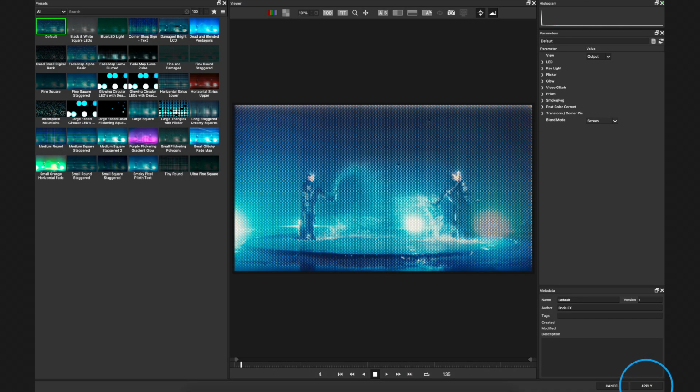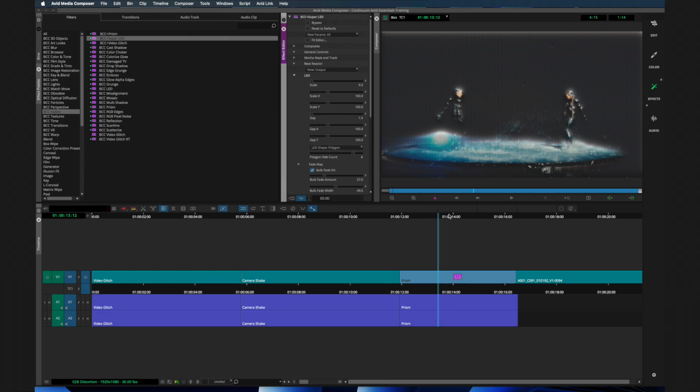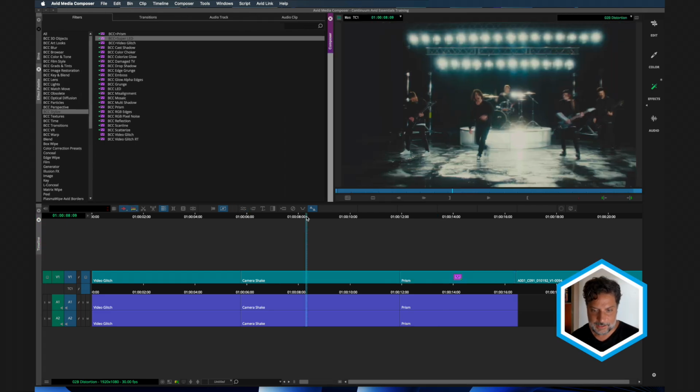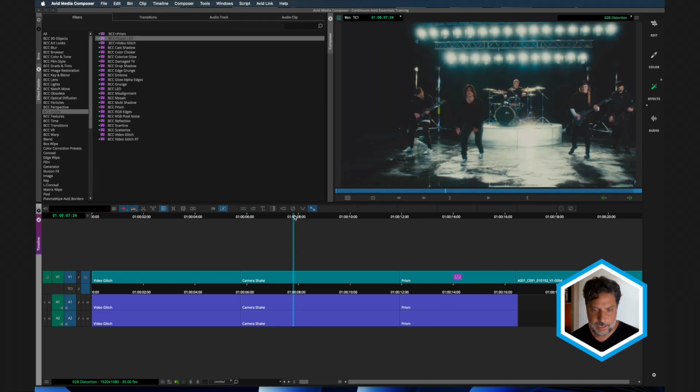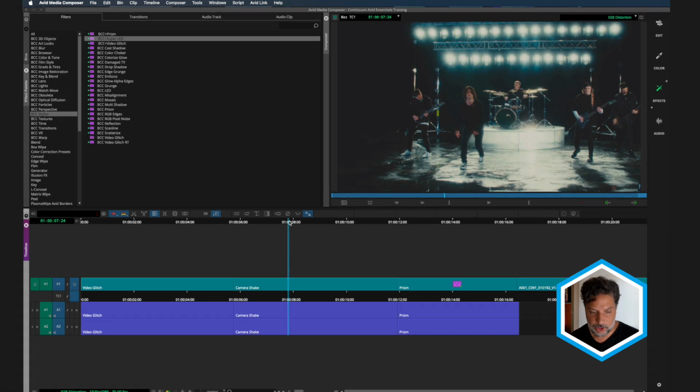Now, the sections I just breezed over, we saw a bit of that in atmospheric glow, and we're going to be taking a close look at Prism shortly. So I'll just apply this LED bulb to the third clip, and let's go back to the second clip, where we'll look at a very handy effect called camera shake.